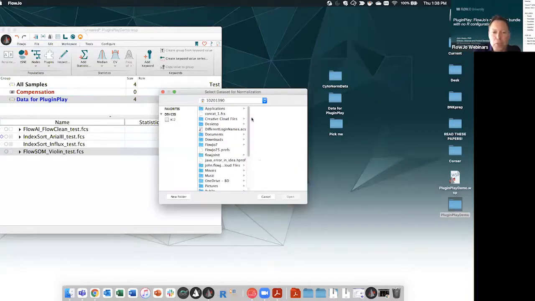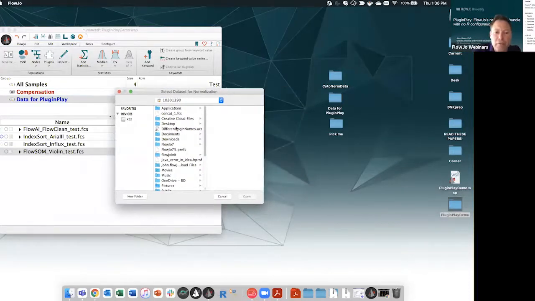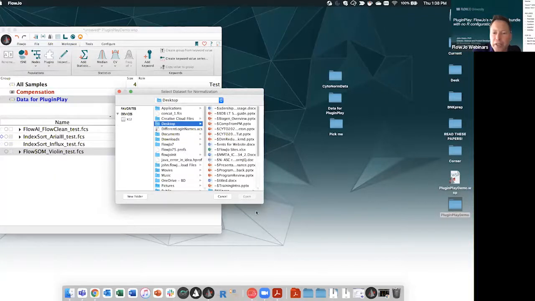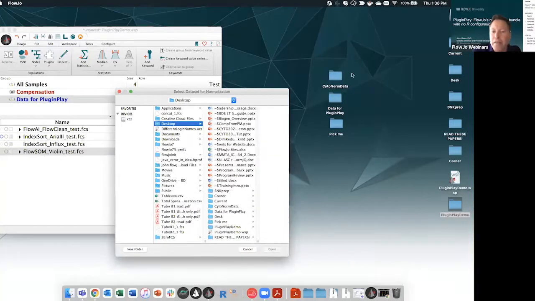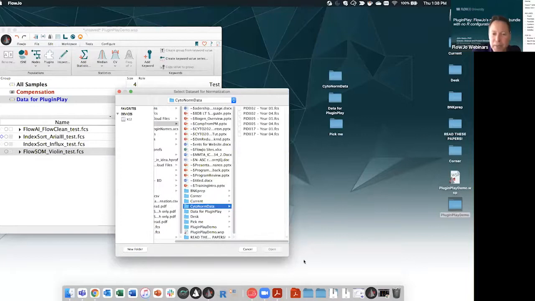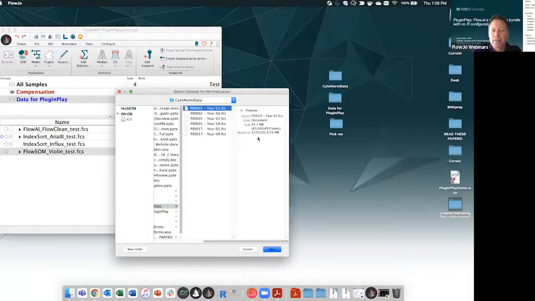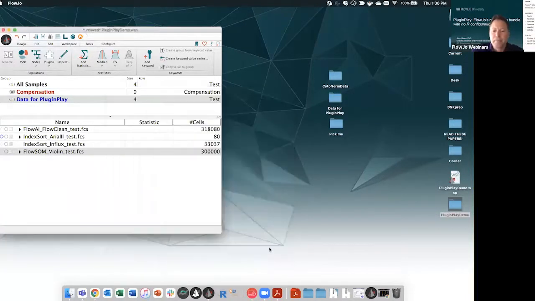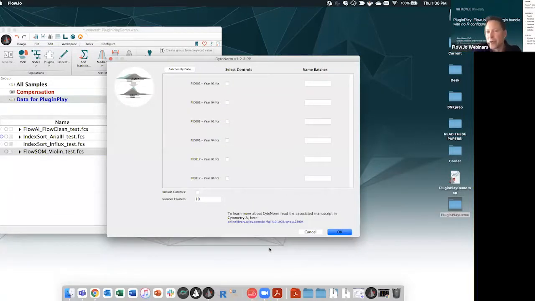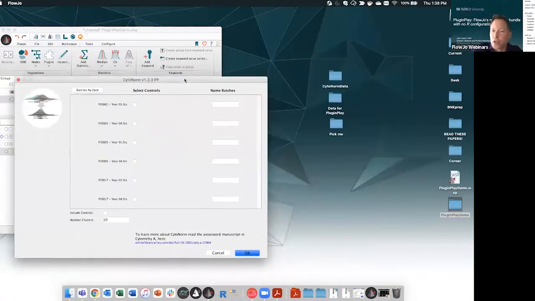It's going to ask me to point at a folder full of data I would like to run CytoNorm on. And hey, look at that, I have a CytoNorm data folder on the desktop. I'll pick that. Grab some files, say open, and then we're into CytoNorm. So CytoNorm is a normalization tool. It assumes that you've got a comparable control for each one of multiple, say, time points that are going to be considered equal.